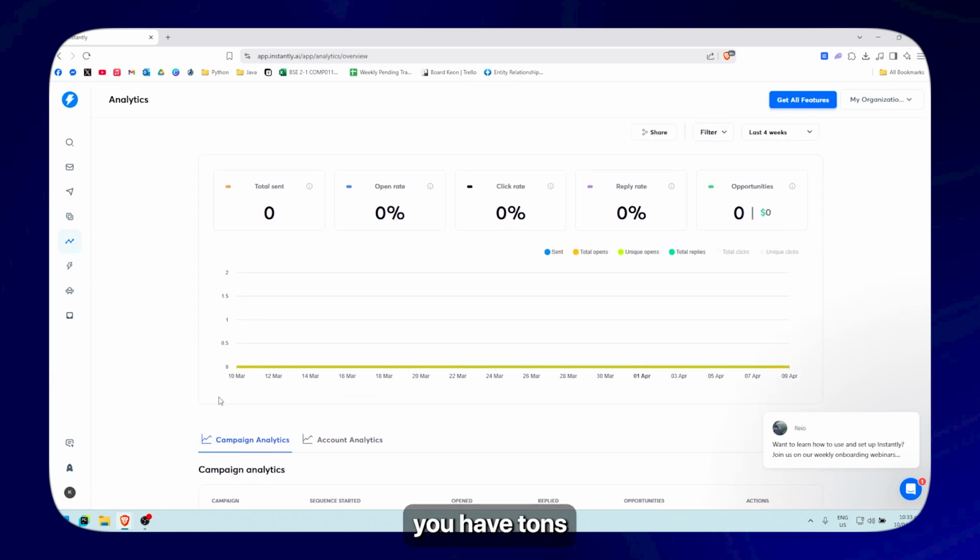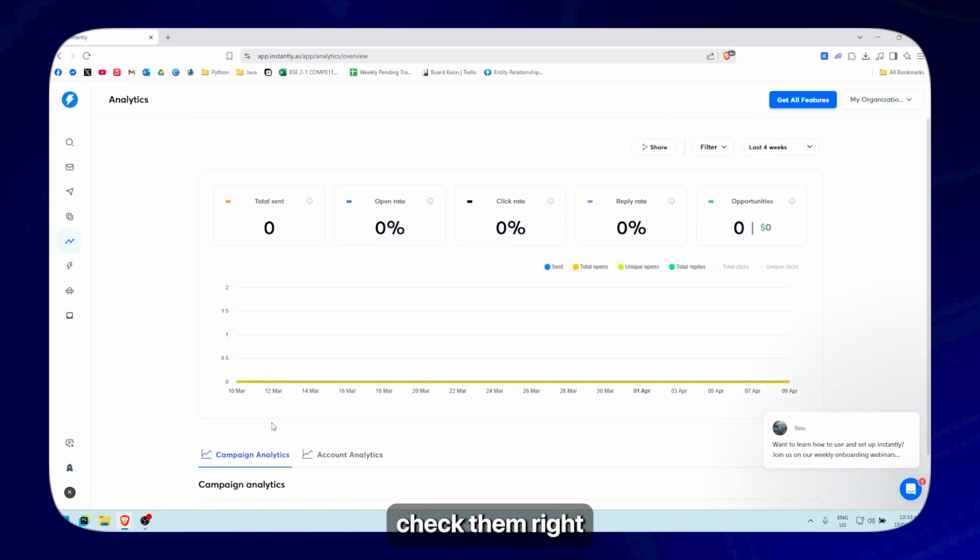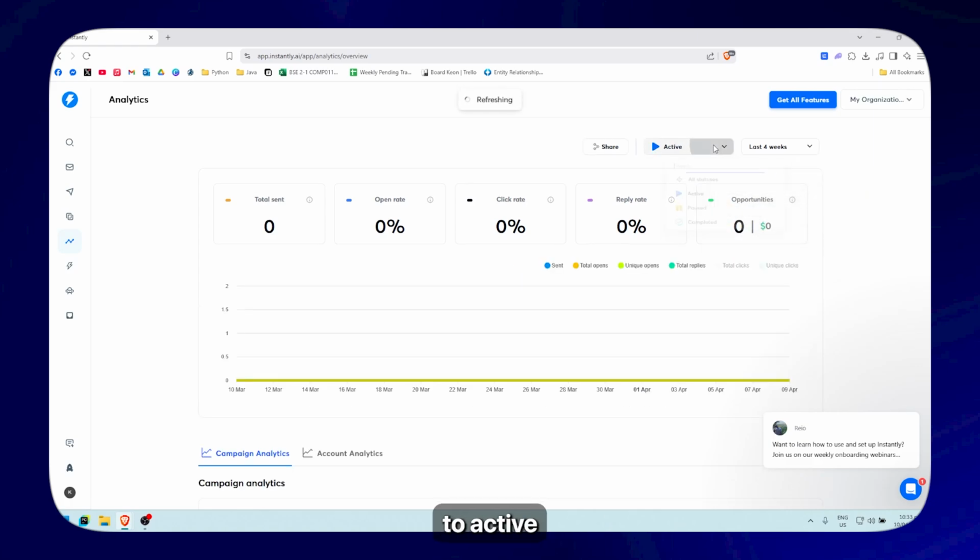So let's say you have tons of campaigns, you could check them right here. You could also filter it out. Let's say you just want to see all of the active campaigns. Just set it to active, or the paused ones, or the completed ones also.